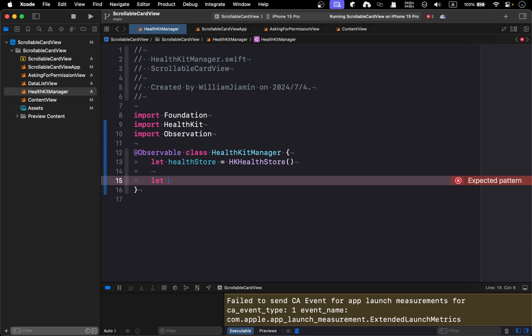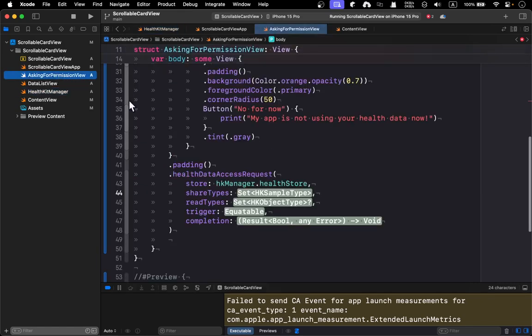series of, we need to get the share types as well as the read types, and let's use a set to do that.